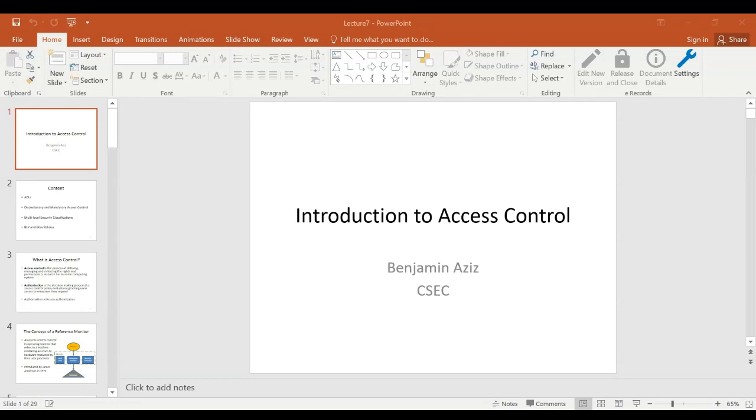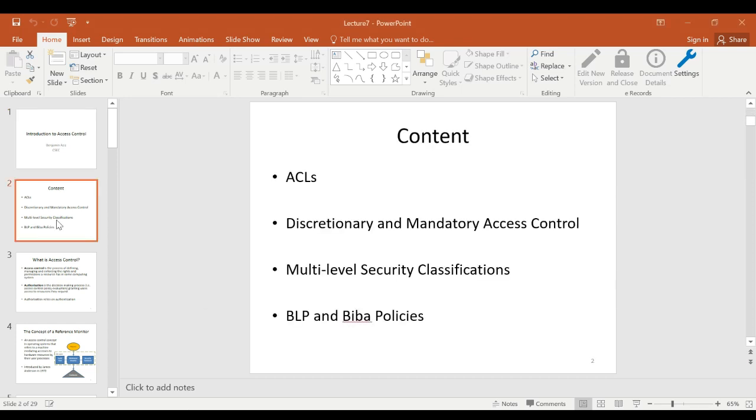Hi, good afternoon, everybody, and welcome to this new lecture on access control, or introduction to access control. So today we will look at the idea of access control and what it means and what it does in terms of computer security.